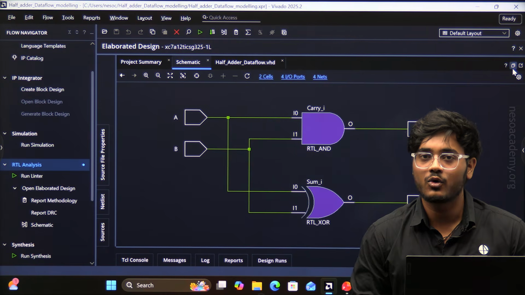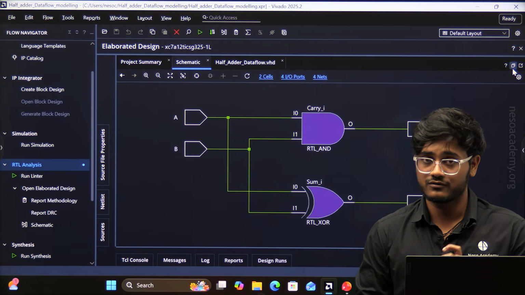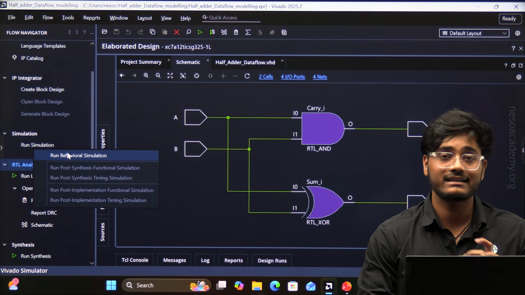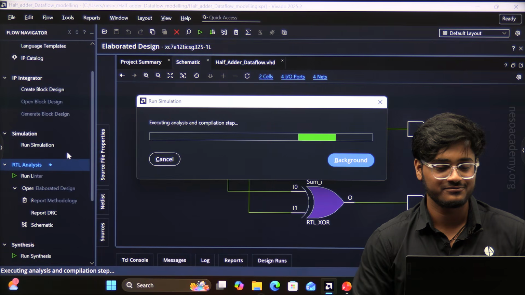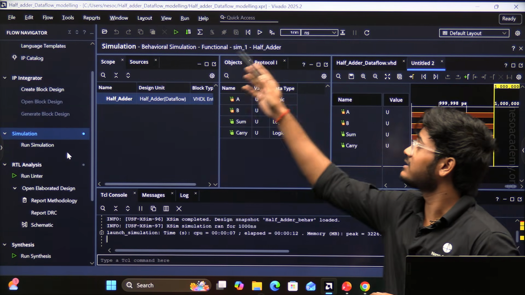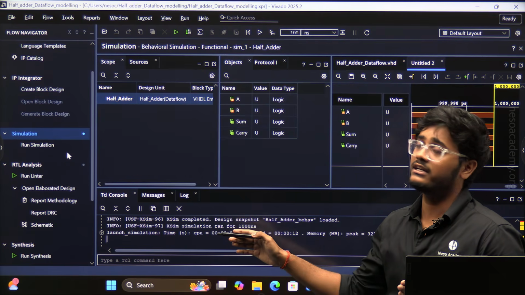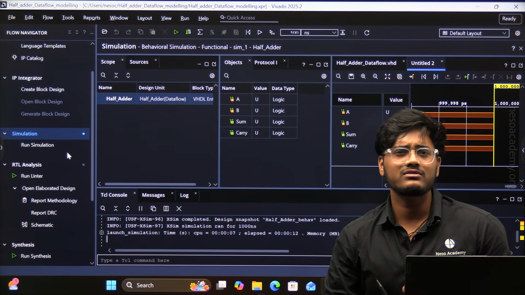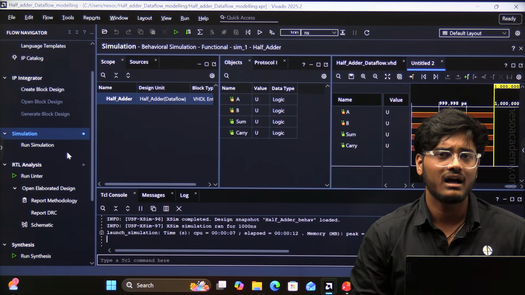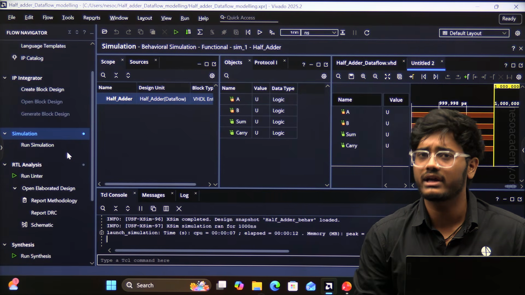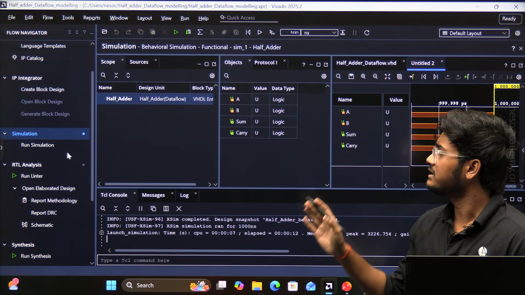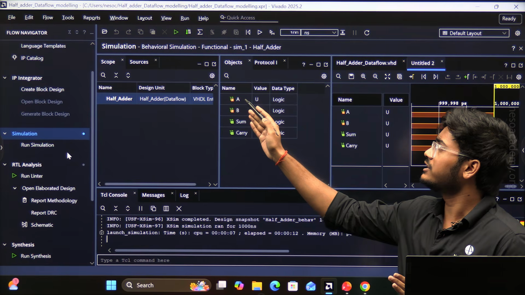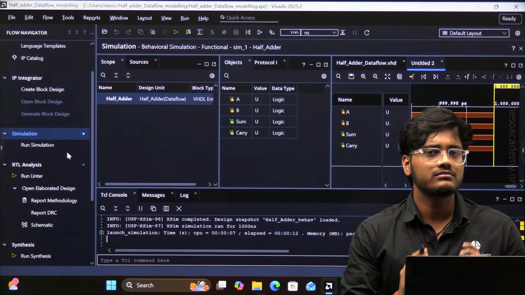Now, let's verify our code using simulation waveforms. For that, go to Simulation, click on Run Simulation and select Run Behavioral Simulation. So, this is our simulation waveform window. Here we can clearly see the two inputs A and B and the two outputs sum and carry. Now, the simulation process will remain the same as what we have performed in the previous two lectures. So, to verify the VHDL code, I will quickly assign all four input combinations for the two inputs A and B and we will see the waveforms.